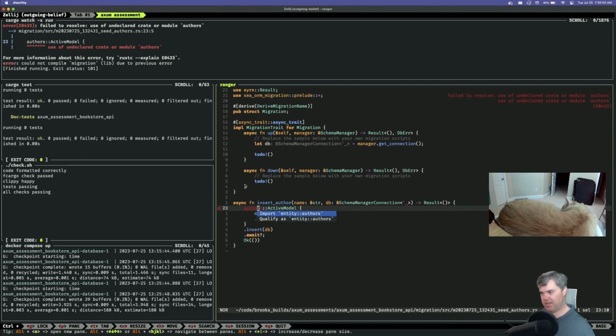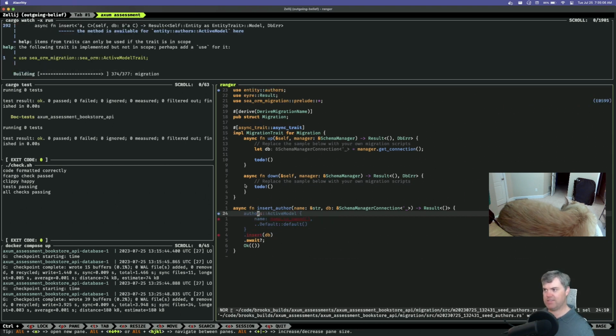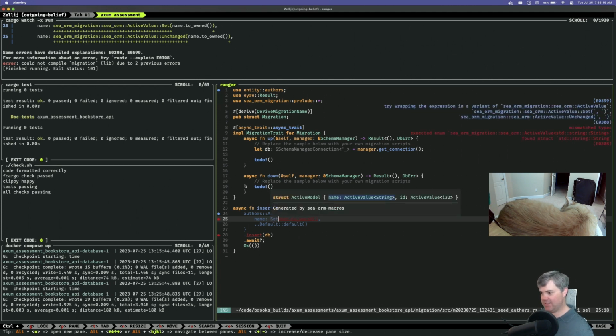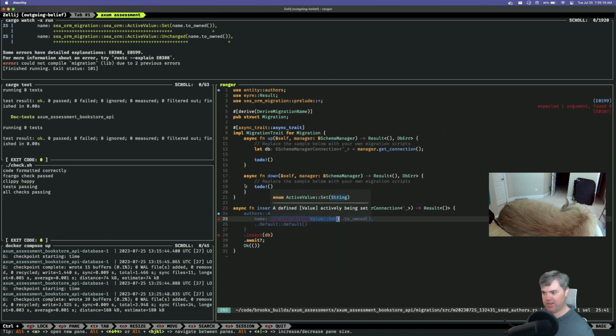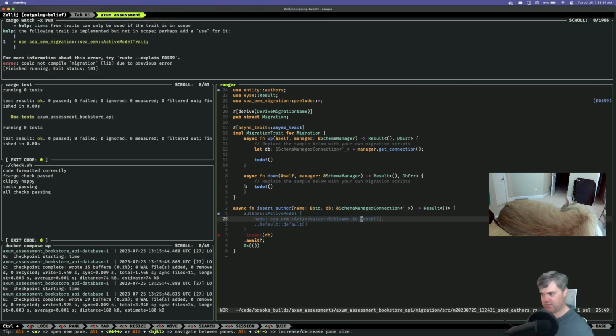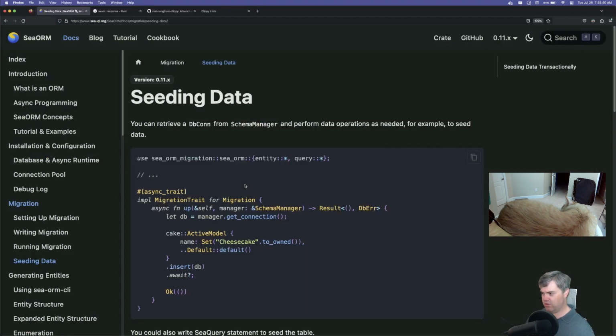I want to import into the authors. Yes. Okay. Your name. Right, it needs to be a set. Keep on forgetting to do set. What? No. Stop. Name to owns. Insert. So active model, do this entire thing and then insert.